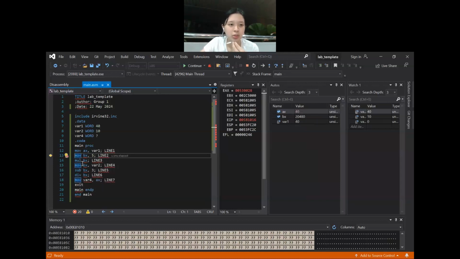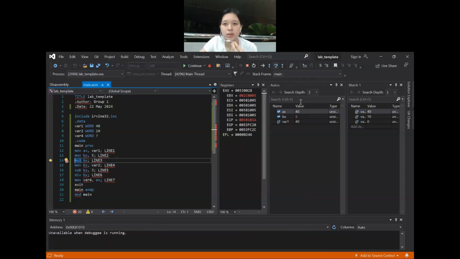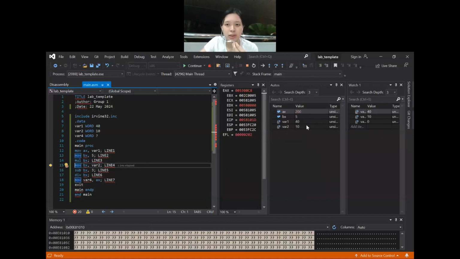So now line 2, move BX 5, means we move the value 5 into BX. So BX has become value 5. Then mul BX, line 3. So line 3, mul BX, which means we will multiply BX with AX. So now we multiply BX with AX, and the value is stored into AX. And move BX variable 2 means we will move the value in variable 2 into BX. So variable 2 is 10. Now our BX becomes 10.